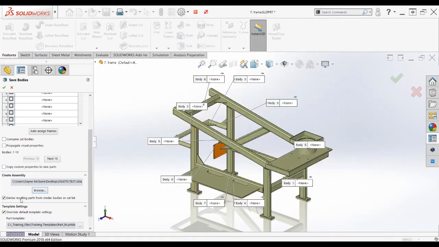And once you do that, you have this option to derive resulting parts from similar bodies on the cut list. So we can see here that this orange and purple part are the exact same dimension. So instead of SOLIDWORKS creating two of them, what it's going to do is it will create one of those solid bodies and then use two instances of that part file inside of the assembly.